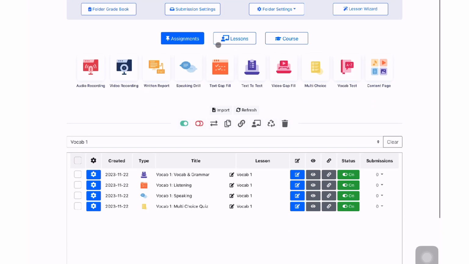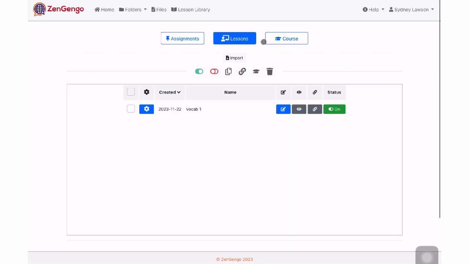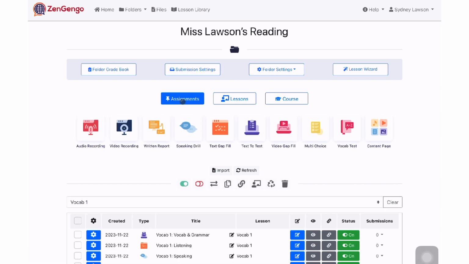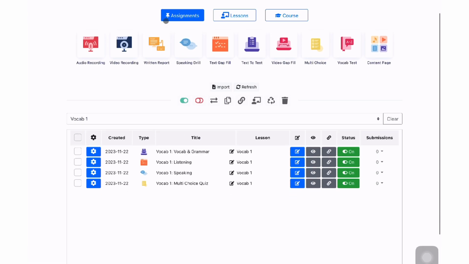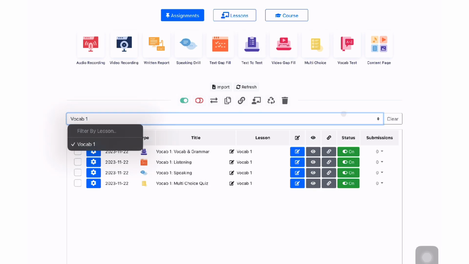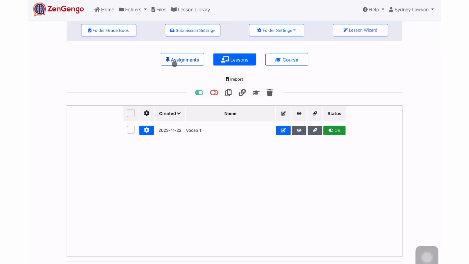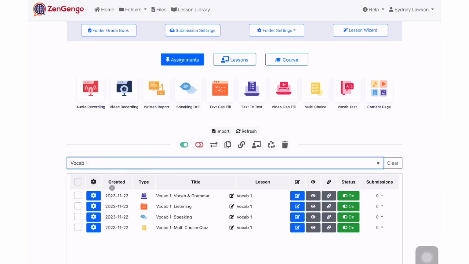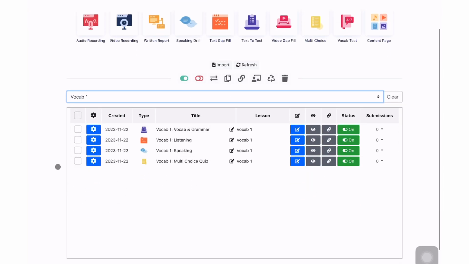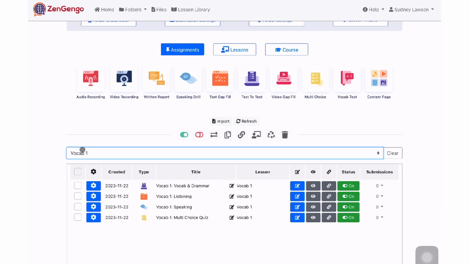Here we have the assignments, lesson, and course. This is just a way to better organize and group the assignments that you have. You can group assignments into lessons and lessons into courses. So here, if I didn't have anything selected, all of my assignments would pop up. But since I've created lessons, I can choose just to look at one specific lesson and it will target just that. So it's just a way to keep things organized, keep track of things better, that sort of thing.